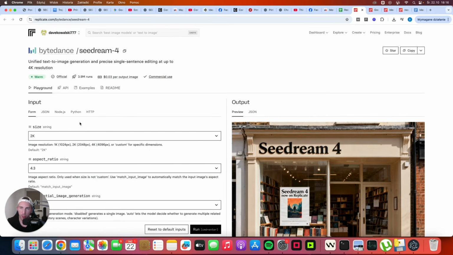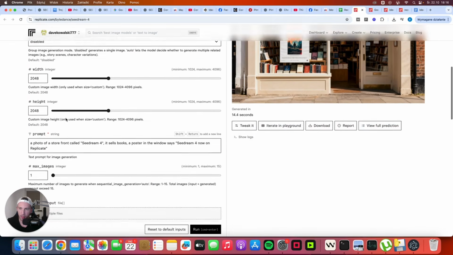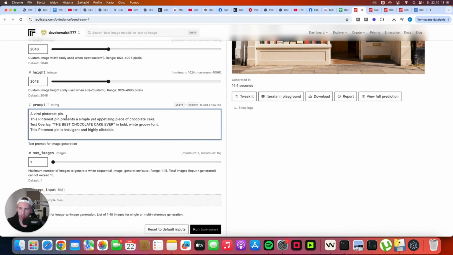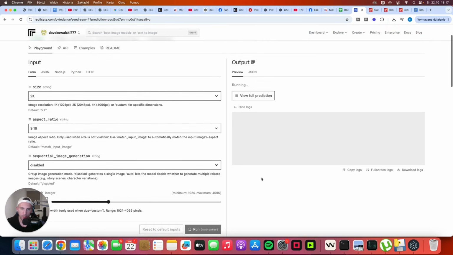Okay, so we are going to start with Seedream 4. Let's choose the aspect ratio to 9:16 and let's paste the prompt here. It's going to be a viral Pinterest pin. This Pinterest pin presents a simple yet appetizing piece of chocolate cake. Text overlay, the best chocolate cake ever, in bold, white, groovy font. This Pinterest pin is indulgent and highly clickable. So let's generate the image and let's see what we can get.